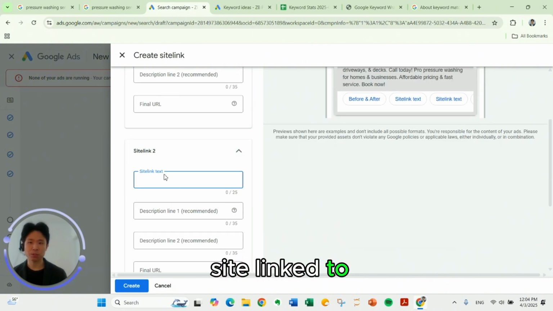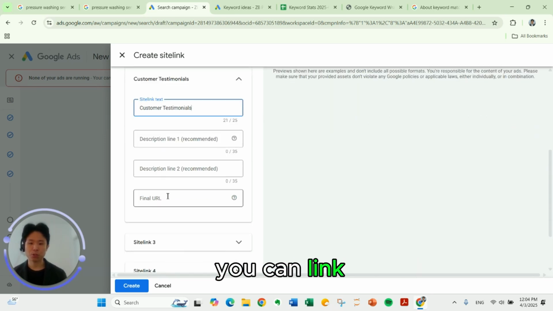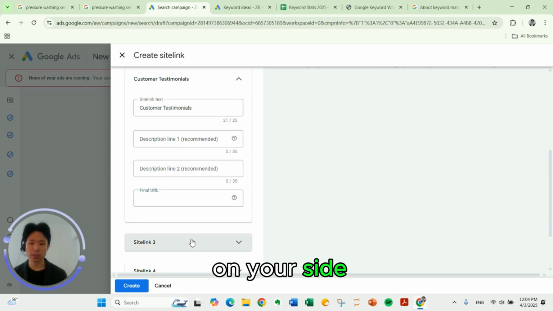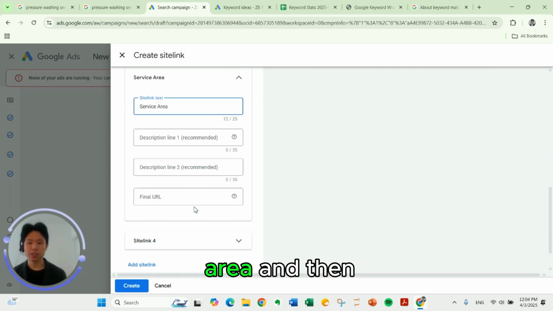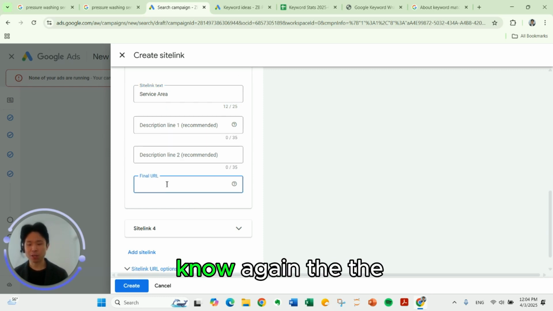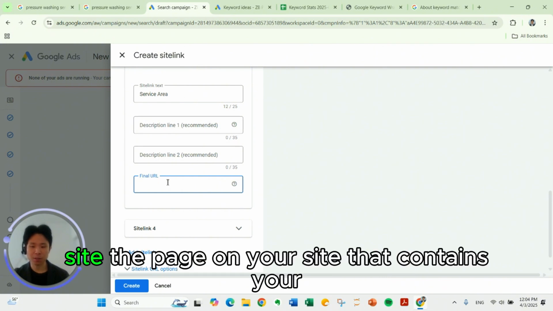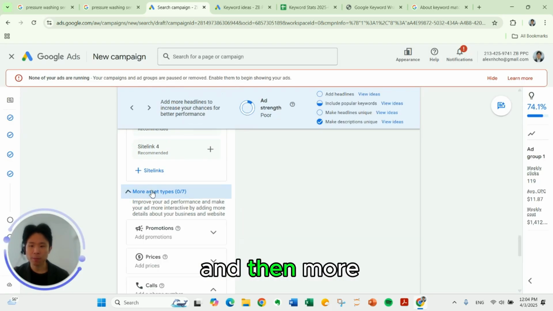And for site link 2, let's go with customer testimonials. And you can link to a page with customer testimonials on your site. Then link 3, you can do something like service area. And then you can fill in a short description and the page on your site that contains your service area. So you get the idea. All right, I'm not going to create any of those now. And then more asset types.